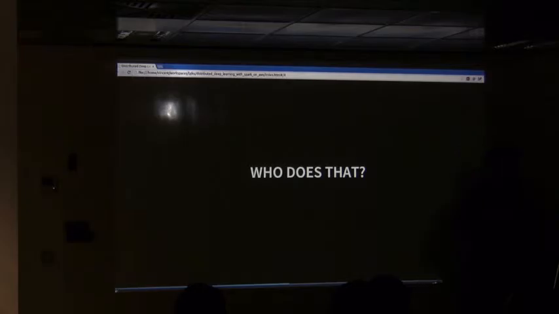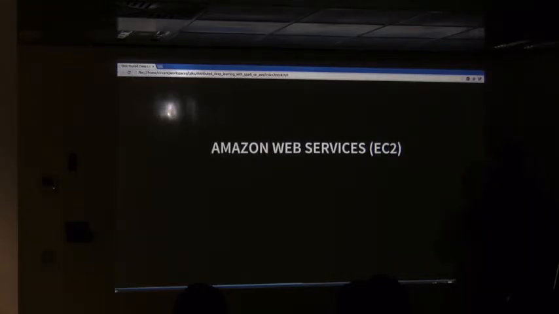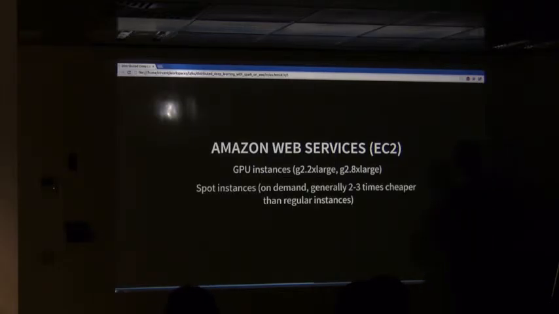So who does this kind of cluster, this kind of machine? Well, Amazon, AWS does that. They have nice GPU instances. Disclaimer, I don't work for AWS. I have no share in Amazon whatsoever. But they do have nice GPU instances.